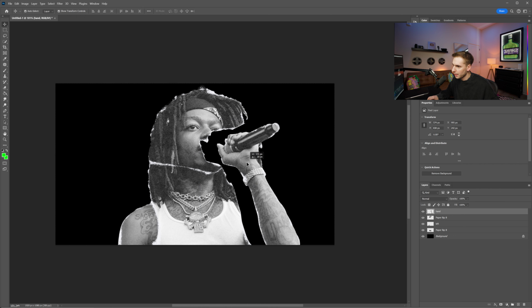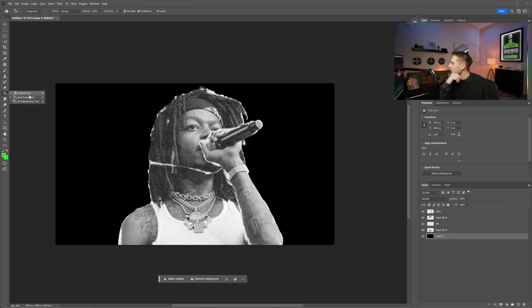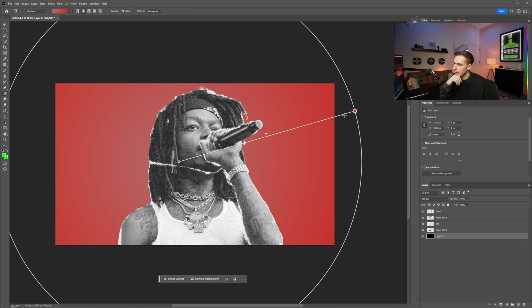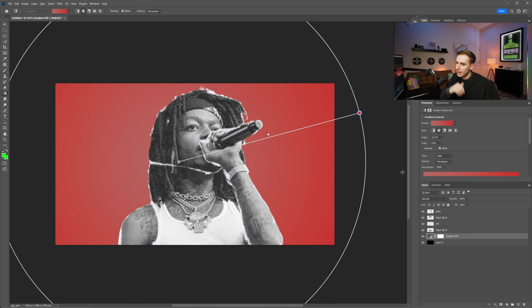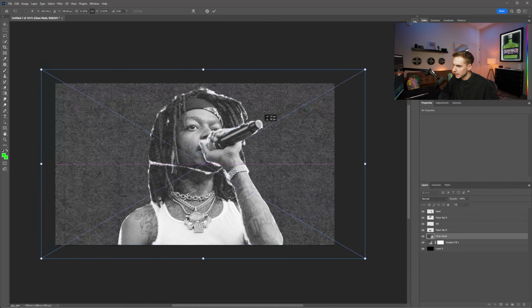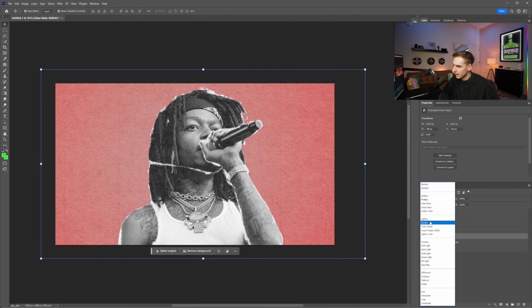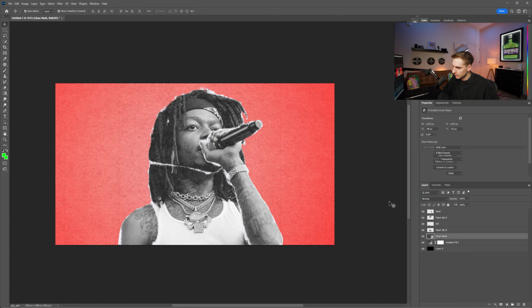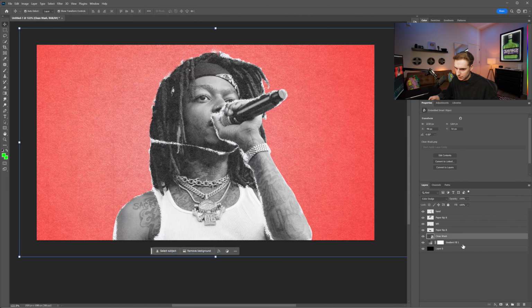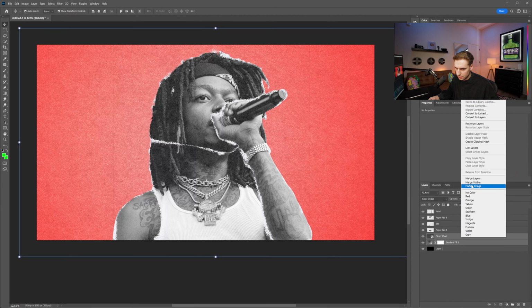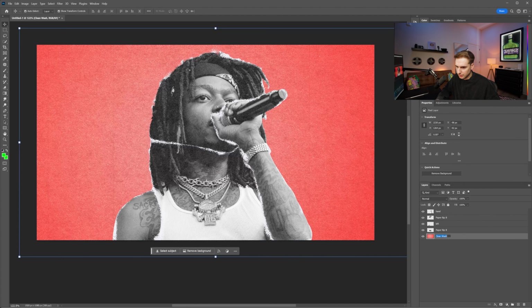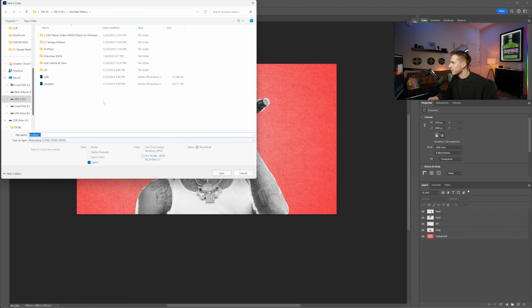And now we have a lot more of a paper rip look on each layer. I'm gonna go ahead and use the gradient tool and just create kind of a red background, similar to how they did, and then also just apply a paper texture to it. That way it has a little bit of a grungy look. And now just save it as a Photoshop file.